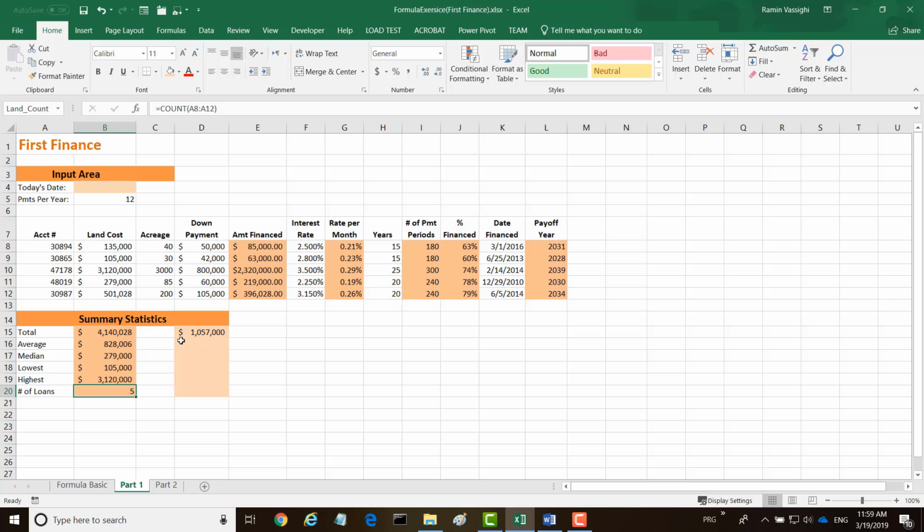Same thing for average. I can copy all of these by pressing copy and do a paste. And also we have for the down payments. So this is a practical spreadsheet or case for the things that we learned for using formulas.